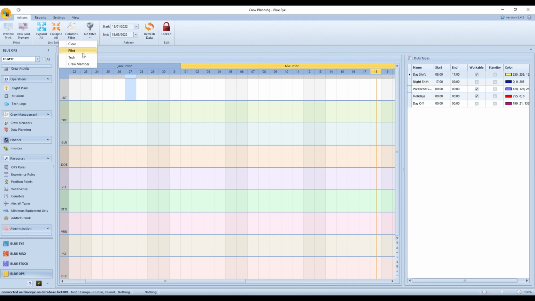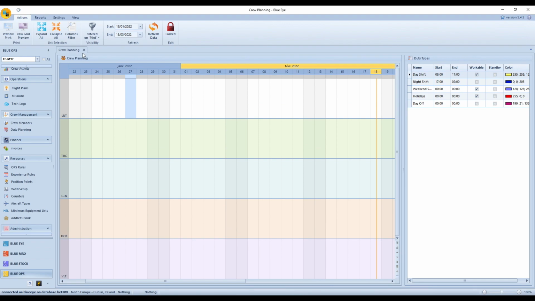Here we select the pilots. Set your time range. Click on Refresh Data. The time range is now updated. You can start working. Switch to Edit mode.